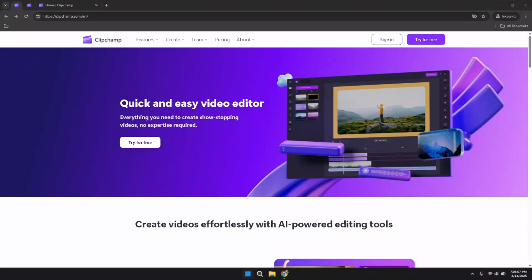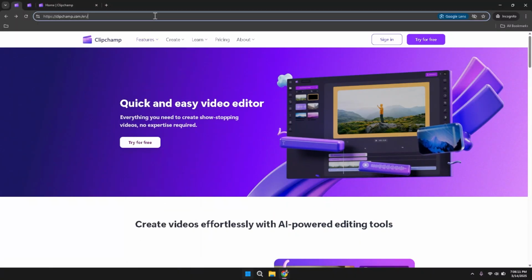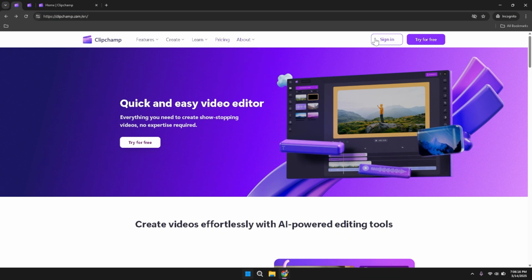To begin using Clipchamp, navigate to the Clipchamp website using your preferred web browser. Ensure that your internet connection is stable to facilitate a smooth experience as you explore the platform's features. Once you're on the Clipchamp homepage, locate the sign in button situated in the top right corner of the screen. This button is your gateway to accessing your personalized dashboard and all the tools Clipchamp has to offer.